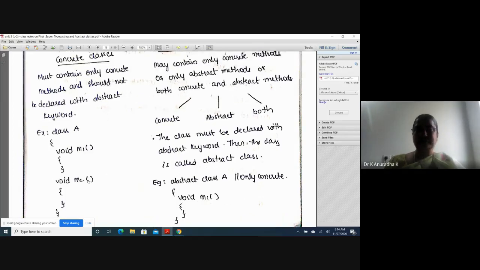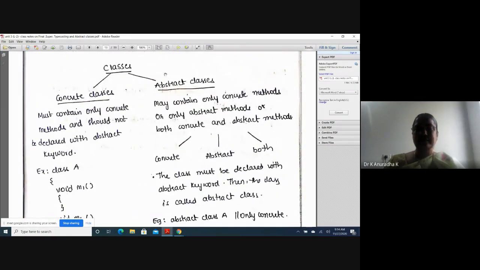Now coming to the abstract class. Abstract classes may contain only concrete methods, only abstract methods, or both concrete and abstract methods. This is the first point.